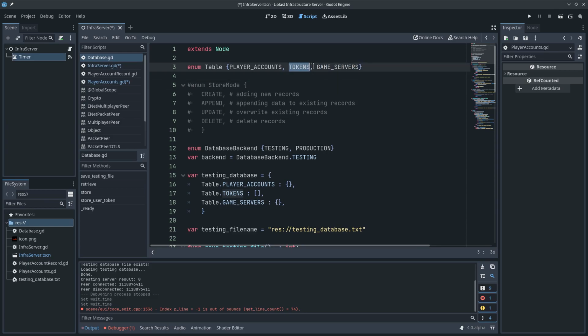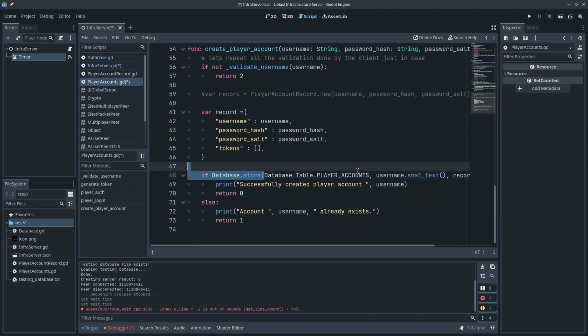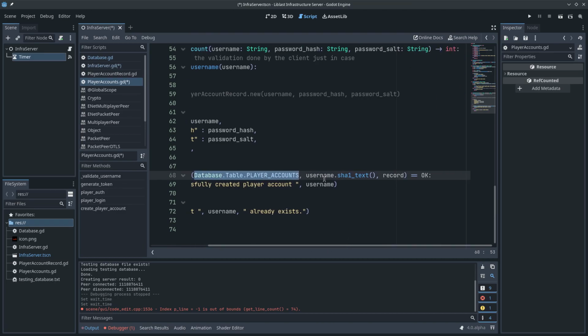Tokens is a separate table because we need to have a list of valid tokens that the game servers need to accept right now. And this needs to be quickly accessible. So we're actually going to be sending them out and tracking it. So I think it's good to have just a global table of valid tokens, not just listed in the players, but everywhere. Okay, so when we create that, we store a new record into the player accounts table.